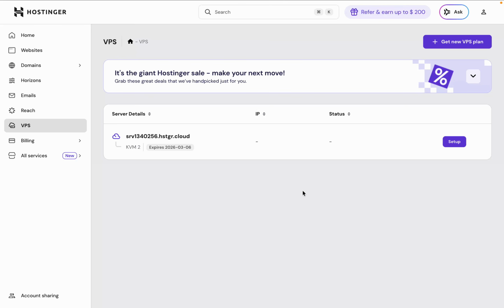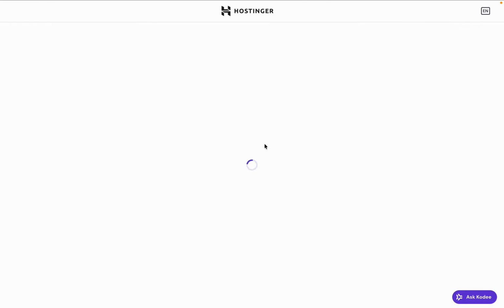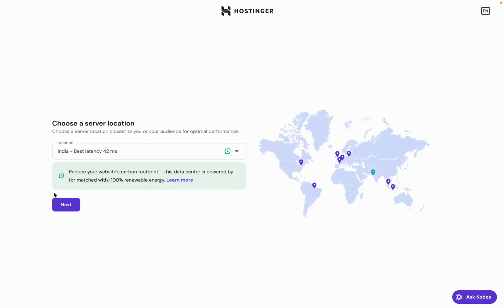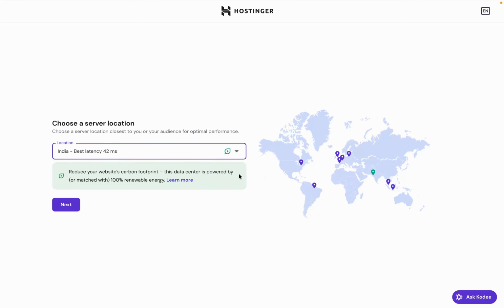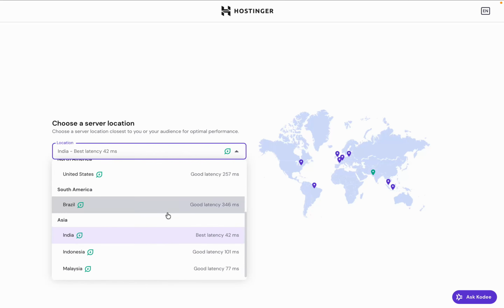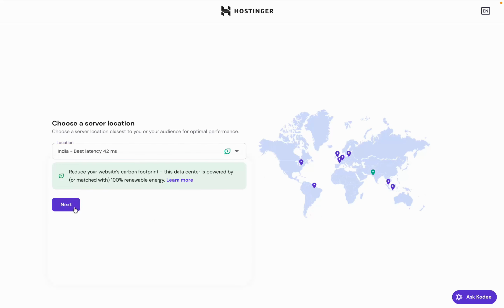So now we have to do the setup. So once you are in the VPS section, click on the setup, and it will take you right up here. Make sure to select your region. I'm from India, and that's what I have selected. That's what it says, best legacy. So I'll go with India. Or if you want, you can simply search for another region based on your country. So I'll go with this one. I'll click on this next.